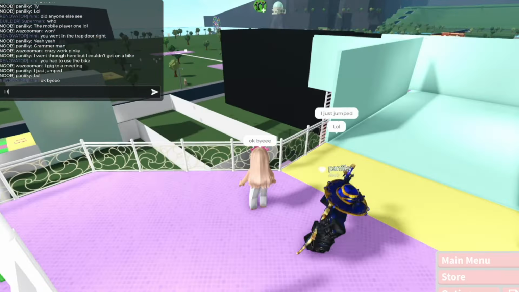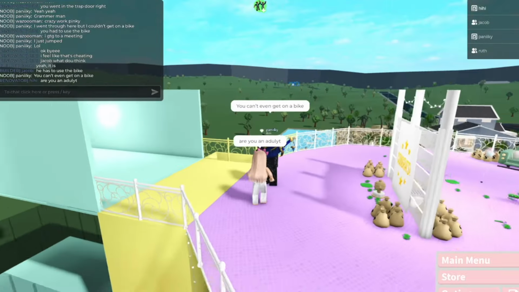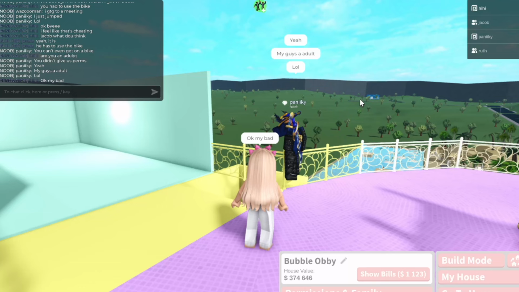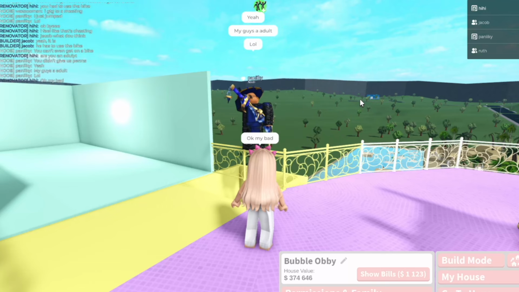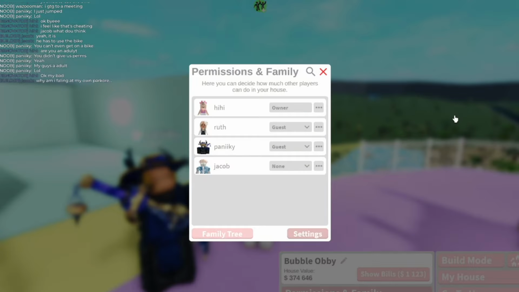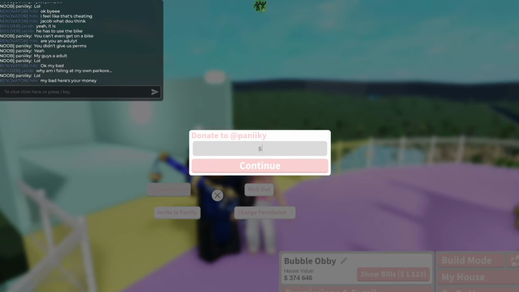I feel like that's cheating. He said you can't get onto the bike. What? I gave him perms. Since he couldn't ride it because I didn't know that only roommates could do it, which is so stupid. Vehicles, sit, use. Okay, so that is my bad. Okay, so Panicky won. Let's give him his money.